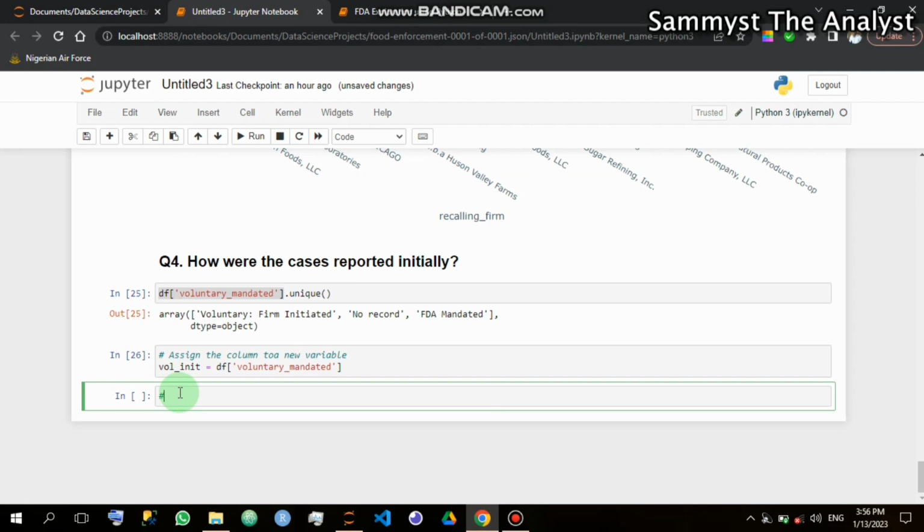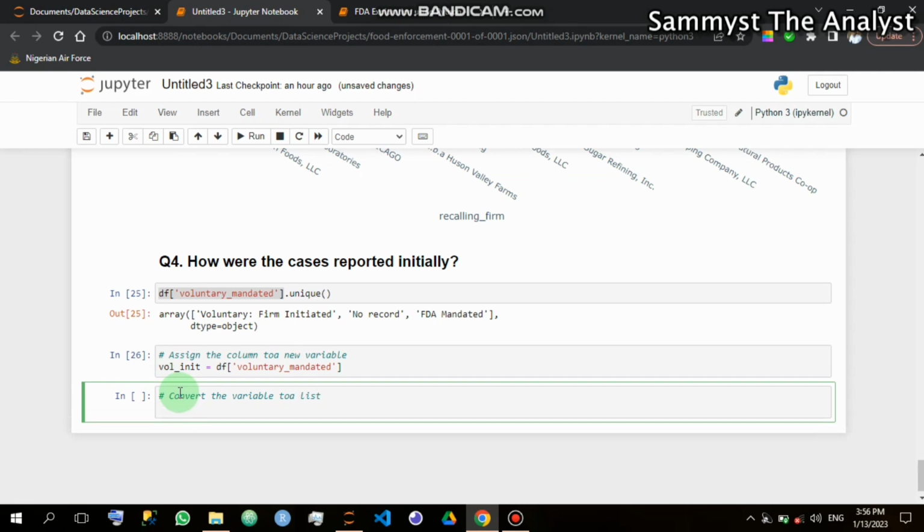Okay, now the next thing I want to do is convert the variable to a list. Converting it to a list, I'll call this list vol_init_list, which is equal to list, open bracket vol_init, then you close the bracket, then you run.